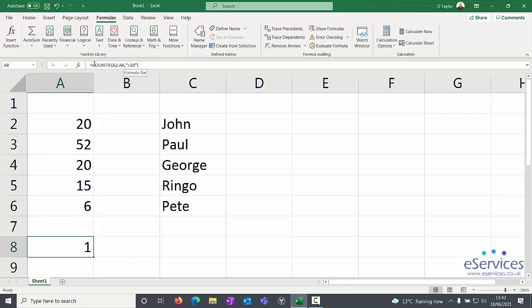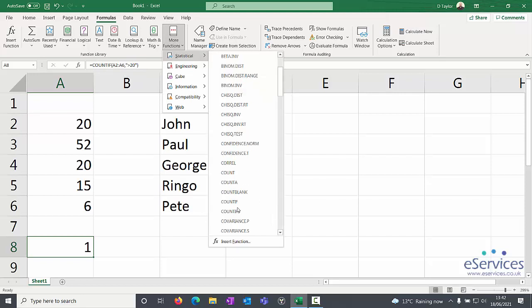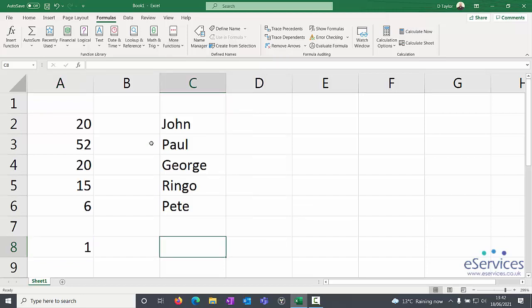And this is one of the reasons why if I do a CountIf, I'll always do it the longer way by using my mouse and going into CountIf, because it ensures that if it needs the quotation marks, it puts them in for you. Another thing we can do is not just work with numbers, but work with strings.